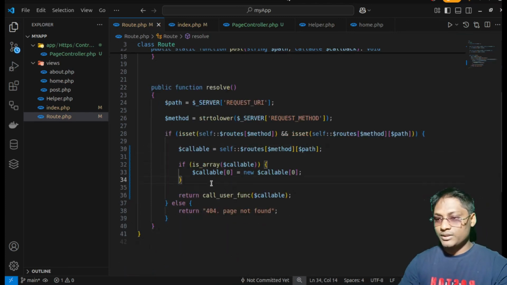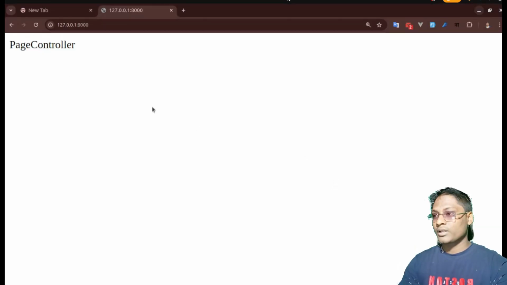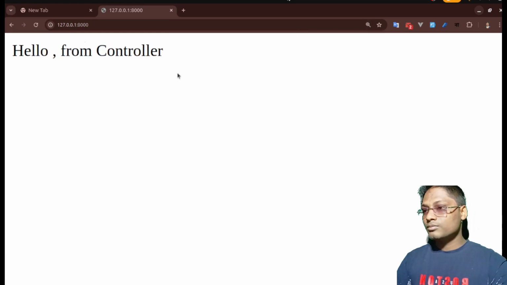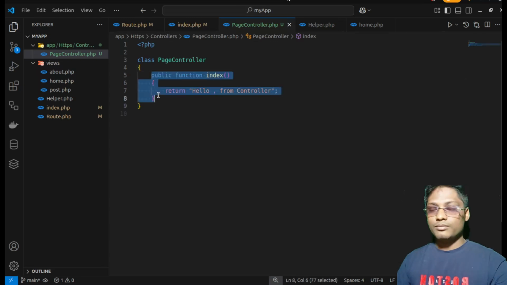Now refresh. I made the correction, created object with controller name and give it refresh. Okay, hello from controller. That's good. The reason is we have successfully integrated our action method.